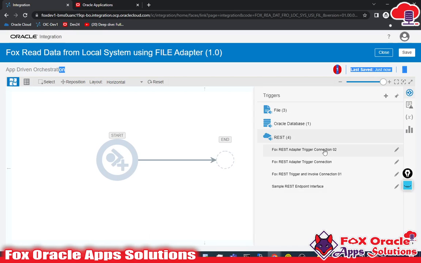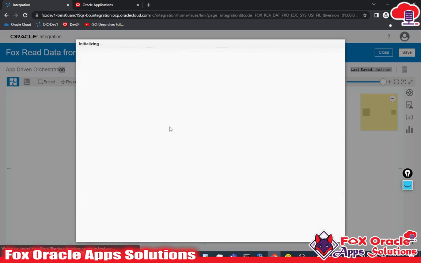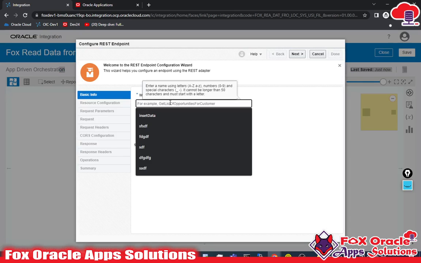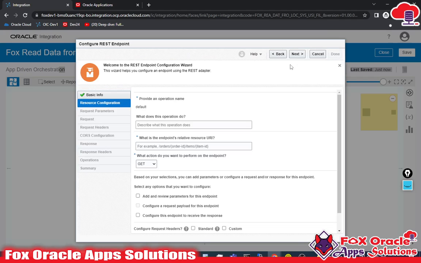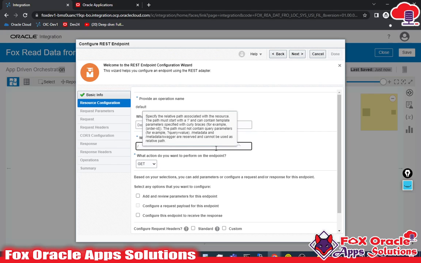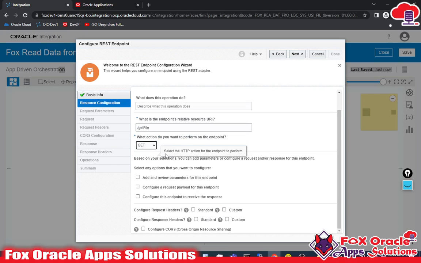So I have created 02 right now, so I will use this, and in that REST it will ask for the request and response body. So start REST, let me give the name. Now next. Here you will see it asks for the resource URL, so let me give just get file. Right now I am going to get the request from the user and send the response.